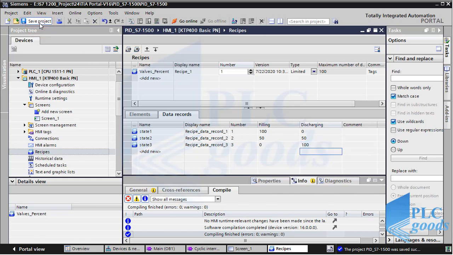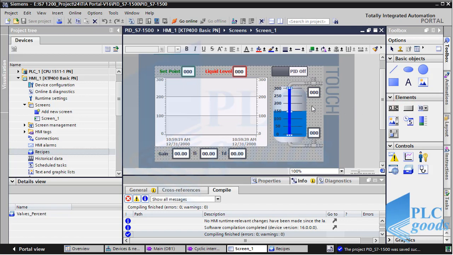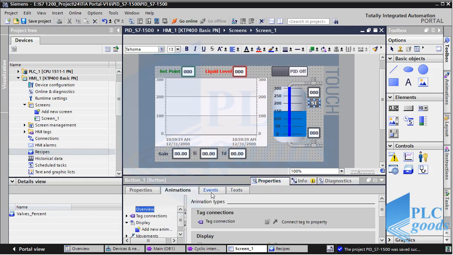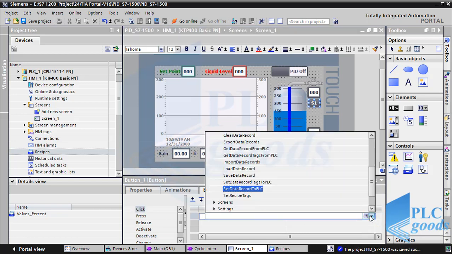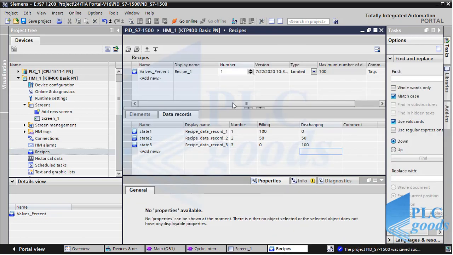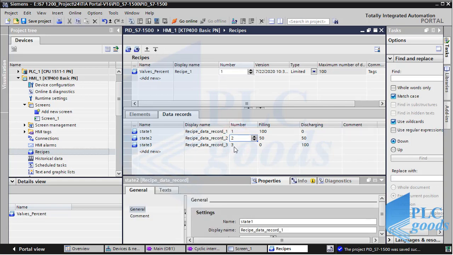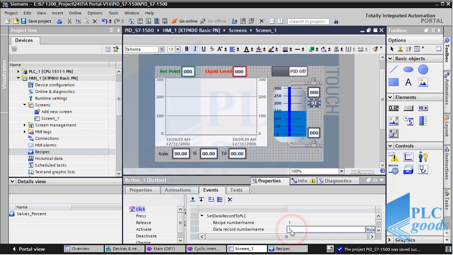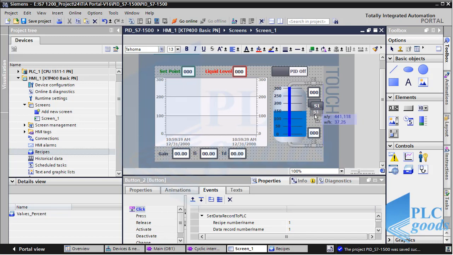Now, let's save this recipe, and go back to the tank screen. I want to use buttons to apply each state's values to the PLC program. Alright. In the Events tab, select this function, Set Data Records to PLC. This function selects a recipe with its number. Also, each defined state has a unique number. So, this function uses state 1 values for selected parameters, which are filling and discharging valves. Similarly, let me use buttons to select other states.